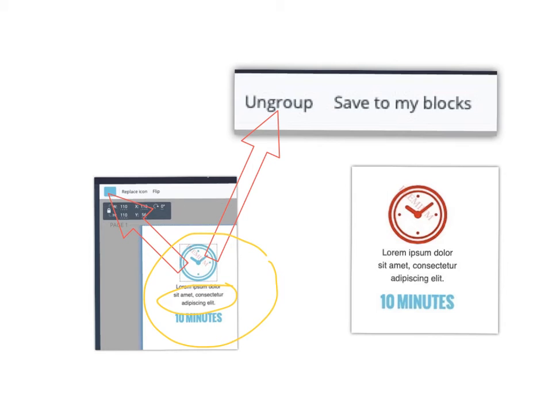If I want to work with one piece at a time, you'll notice up in the upper left-hand corner, you'll see a group or ungroup. So if I want to change the color of the clock, I would ungroup the entire block, and then right here, it tells me what color I'm starting with. That's my default color. By clicking on that, I can change the color, and voila, I changed it to red.